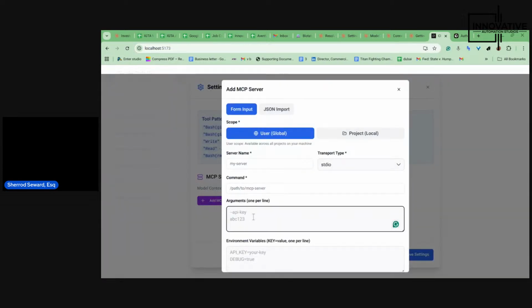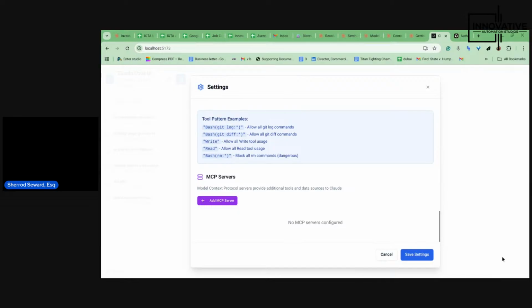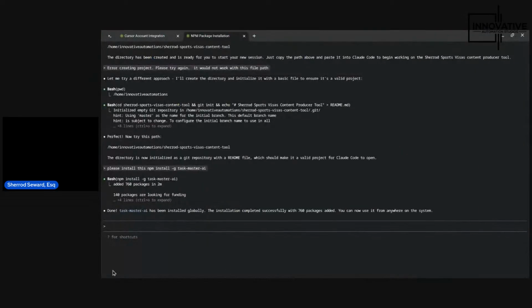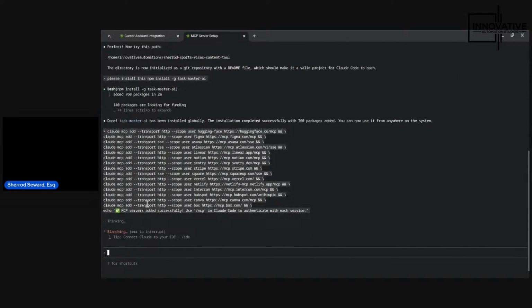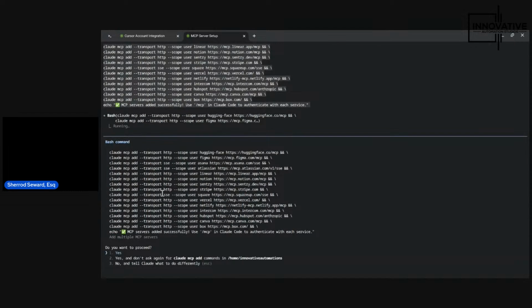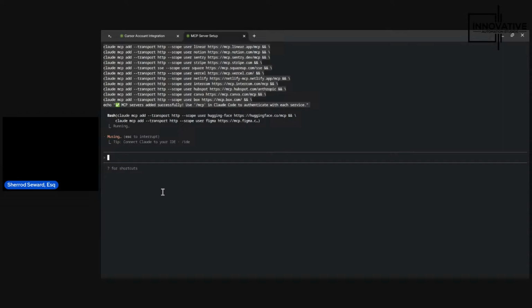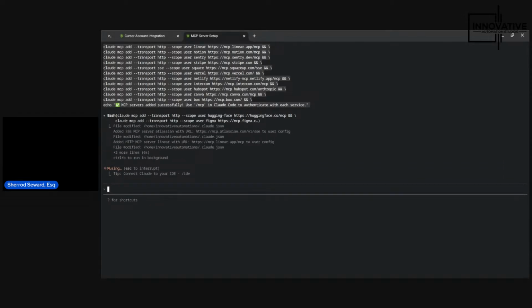I wonder if we could just go in here. Arguments, one per line. Now I'm going to use it in Claude Code first. I'm going to put it in the terminal. So Taskmaster is installed. Pasted these. Now, what I'm hoping is that this is enough. It doesn't signify that I need to give it individual keys to put in here.